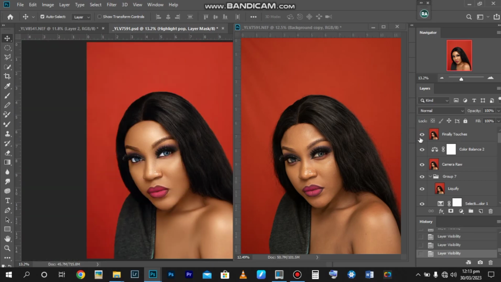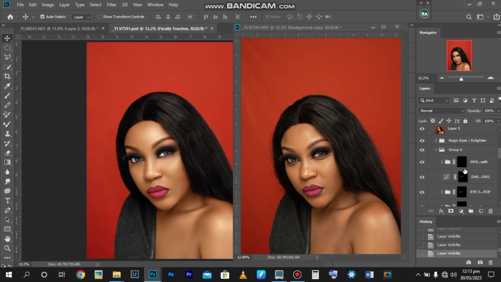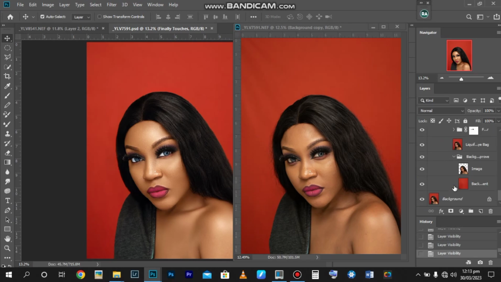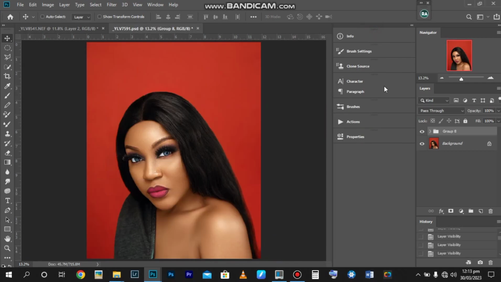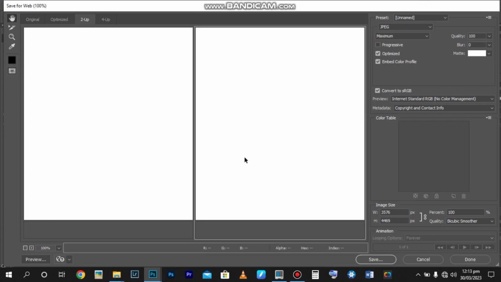When I'm done with all these things, I usually put all my stuff in a group. That is just the culture that I don't understand how I'm doing it. I just like it like that. When I put it in a group, I just click Control Shift Alternate S. And then this pops up this way.